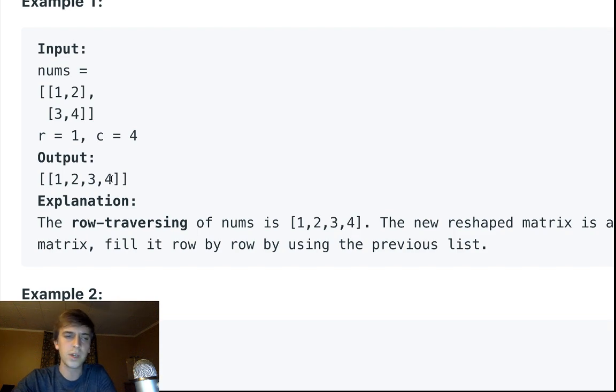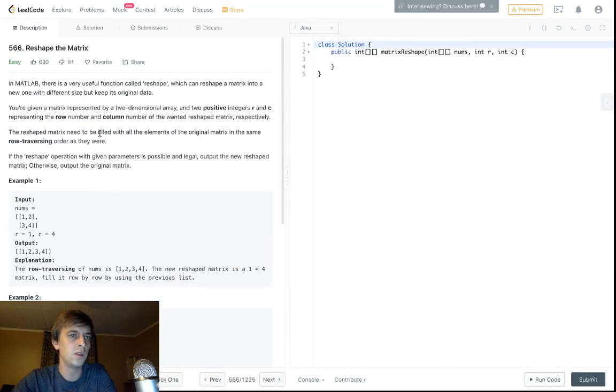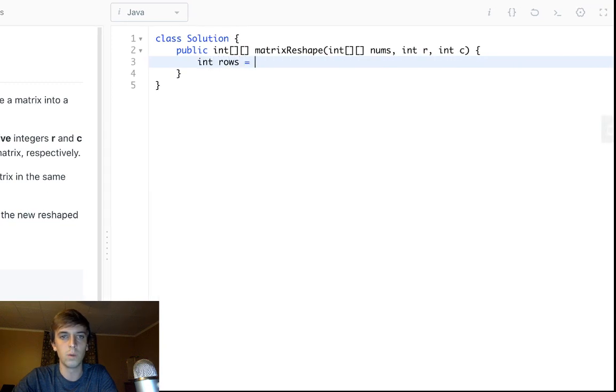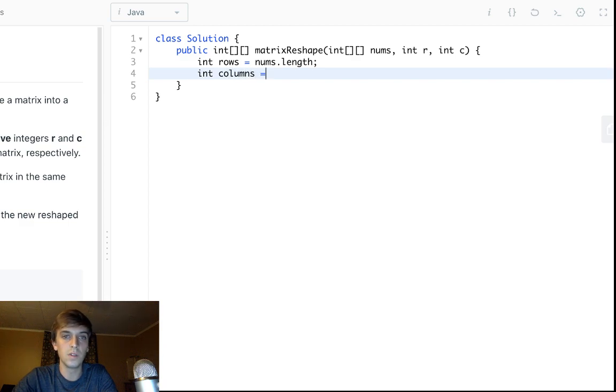So this is a pretty easy problem. It's labeled easy. You do have to think a little bit. I actually got tricked up on this. I did this one on stream, but it's not difficult. First things first, we have the array that we're given, nums, and these are the values that we want to reshape it to for rows and columns. We'll get the current number of rows and the current number of columns. So rows is nums.length, columns is always nums[0].length.